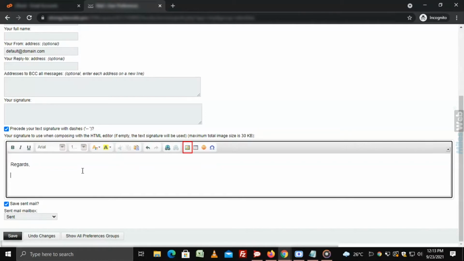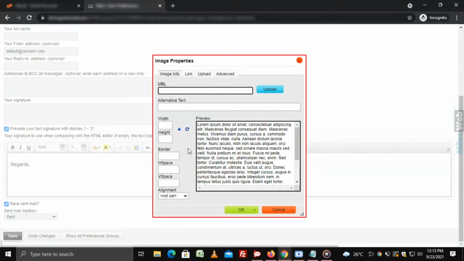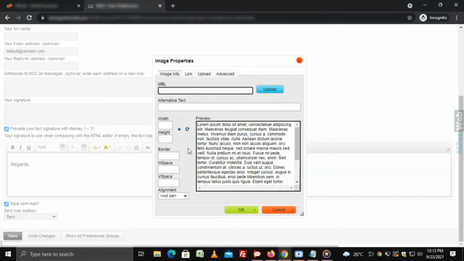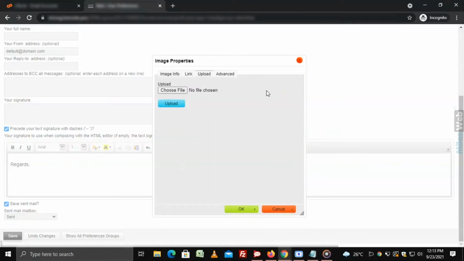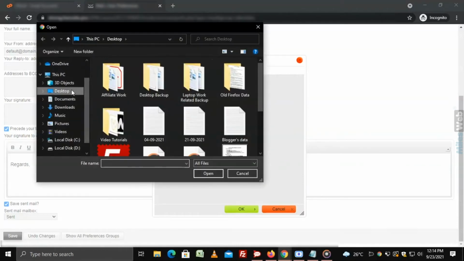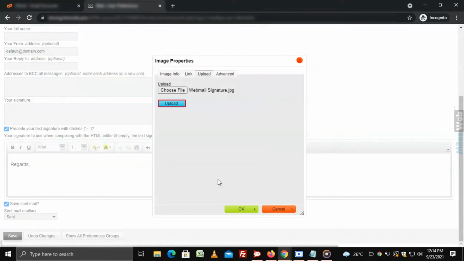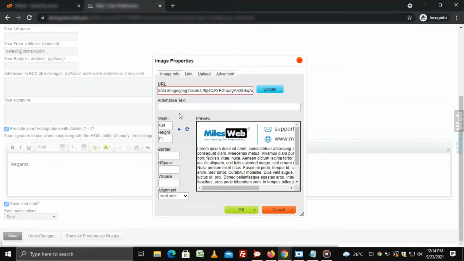Click the image icon from the toolbar. A window will pop up where you can upload an image. Click on Upload. Click on Choose File to browse for the image and click on Upload. The image URL will appear in the URL field. Click on OK to upload the image in the signature.